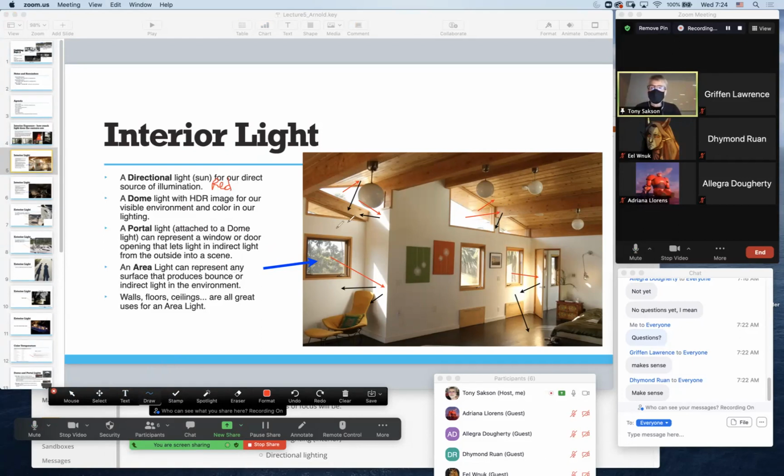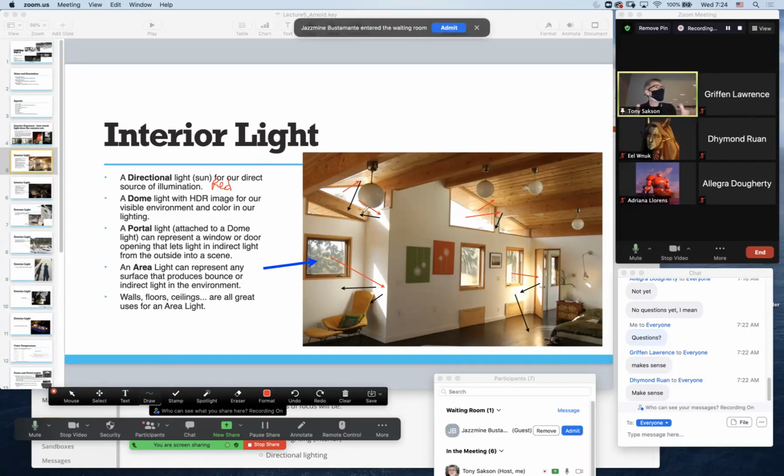Now, the black represents the bounce light, those black arrows. Light hits a surface in the environment inside and then bounces off of there into the rest of the environment.